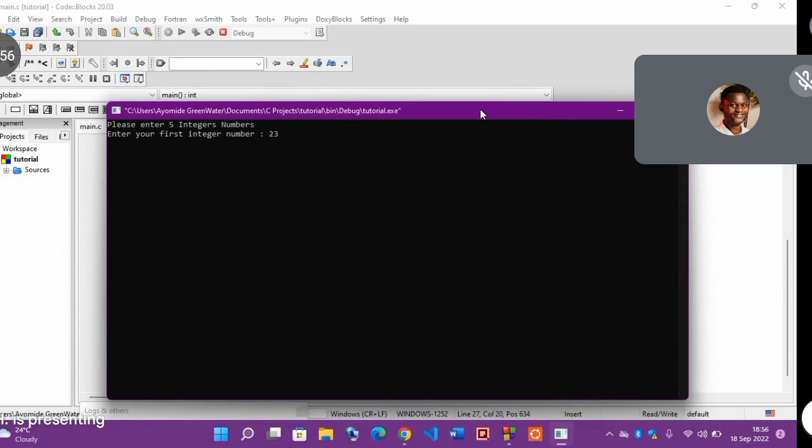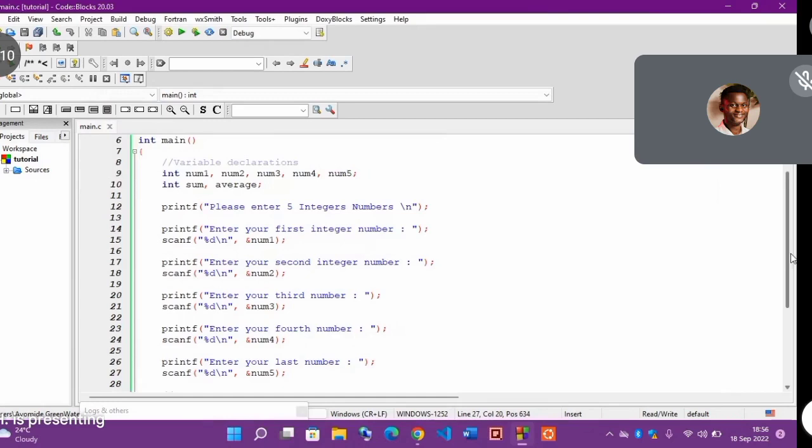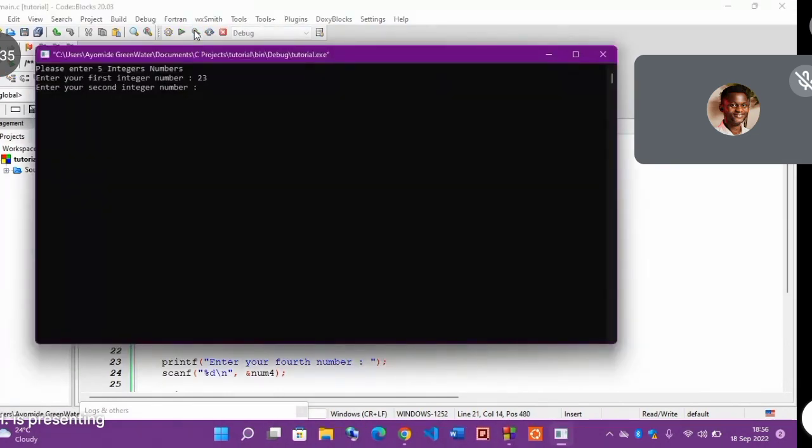So let's look at the code and see exactly what is happening. Why is our code not running? As you can see, I'm pressing enter, nothing is happening. So let's close this and go back. What do we think is the problem? Is it because of this? Or is it because of this? We are going to try it and see. Let's rerun this program. So let's say I put 23.